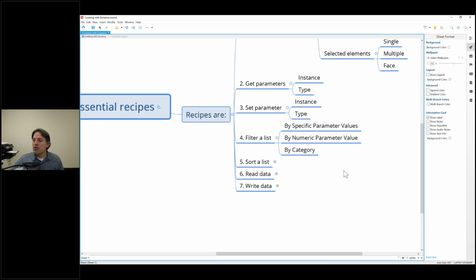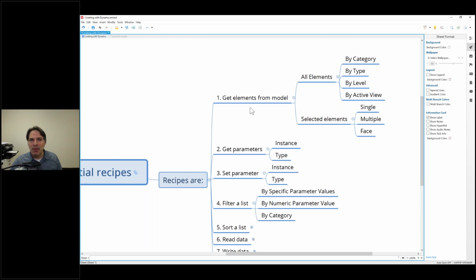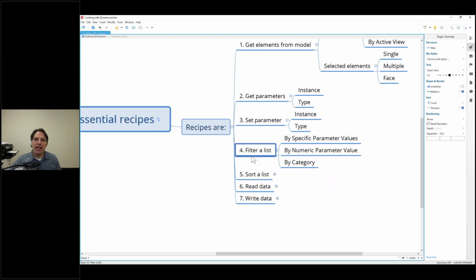So we may want to filter that list. Maybe we want to get all of the rooms that are greater than 200 square meters. Maybe we want to get only the rooms that are on level 10, and so on. So we're getting a big collection up here in our get elements from the model. Then we can filter those elements down here to get the specific subset that we want. Again, a very common operation that we're going to do in Dynamo, and I'm going to show you the recipe for doing that. We can also filter by category, which, depending on the situation, might be useful to do.